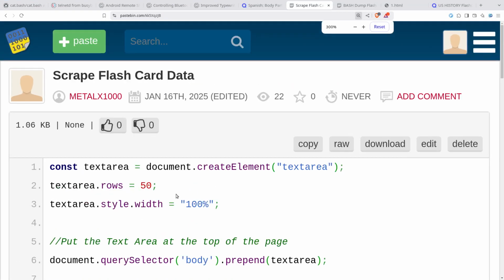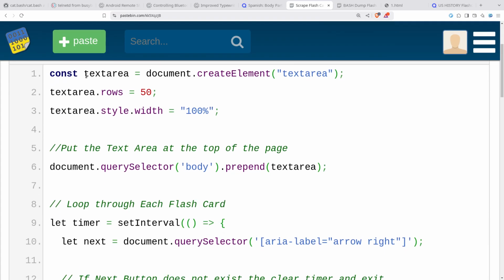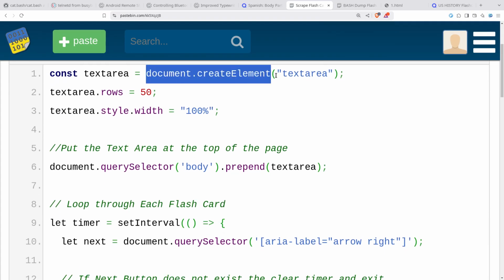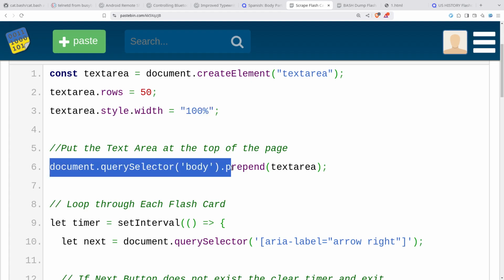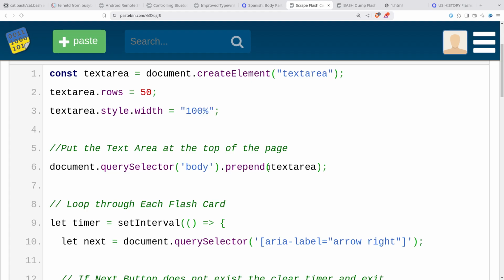There we go. Okay, so this is the code. I am creating a new object, a new element. It's a text area. I'm setting it to have 50 rows, and I'm setting the CSS style to width 100. And then I am checking the body of the page, and I'm prepending that text area to the top of the page. So doing that.